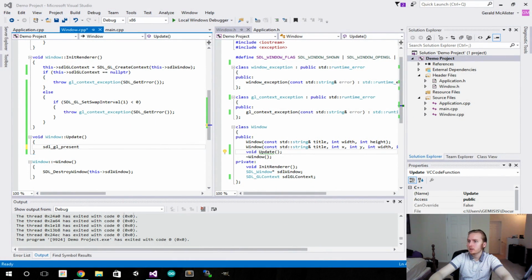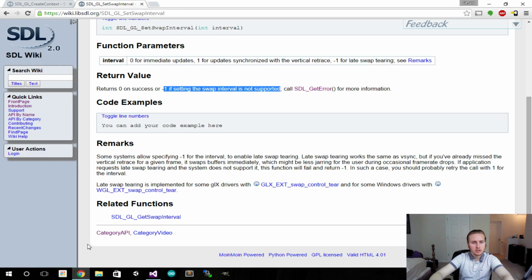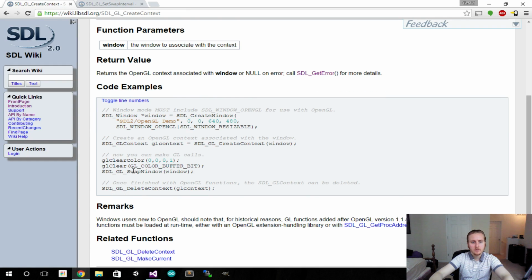SDL GL swap window. So this is going back to our SDL GL create context, which if I bring that up here, we have this swap window right there. And that is what actually goes through and presents everything to the window and says, hey, go ahead and draw me. The other thing we're going to need as well, and I forgot this last time for the render, we won't forget it this time, is the delete context. So let's go ahead and add that in now.